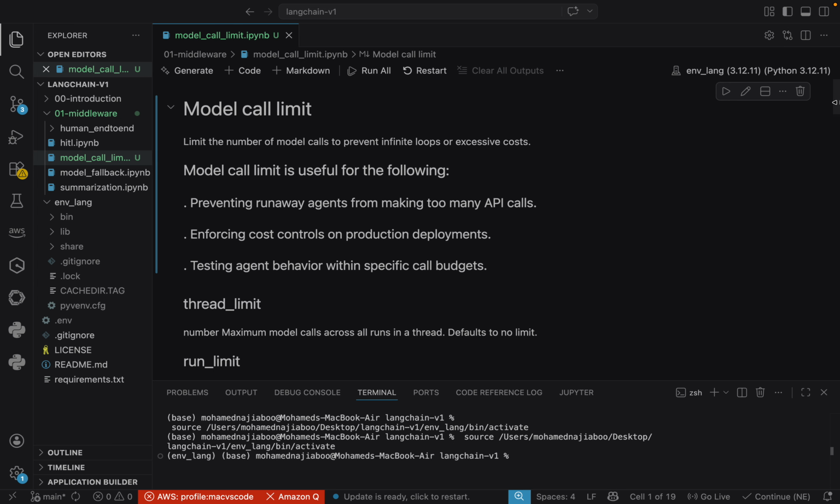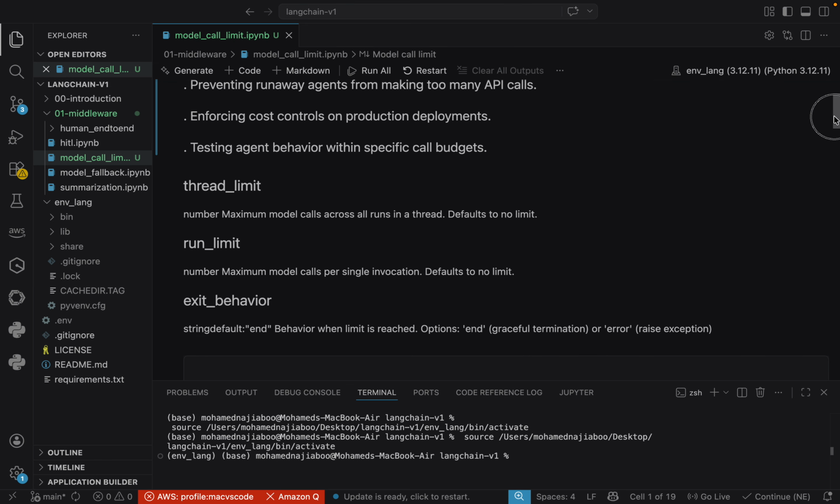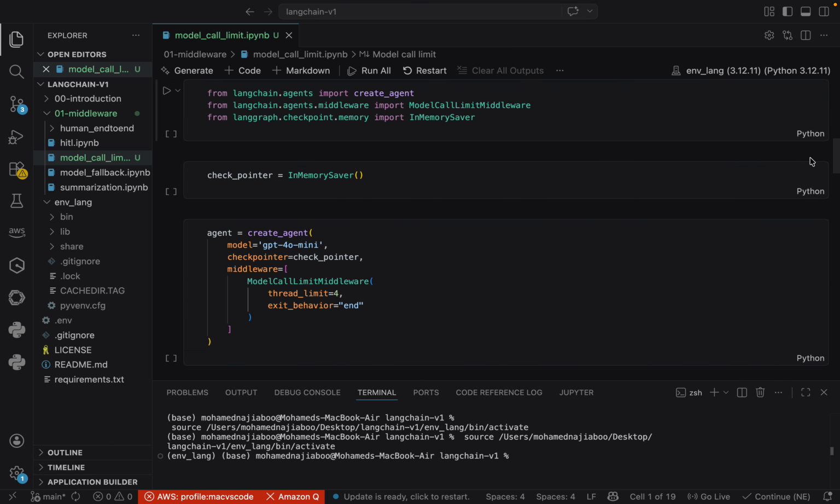So here, there are three main properties with respect to this middleware. One is the thread limit. It says the number of maximum model calls across all runs in a thread, and defaults to no limit. Which means in a single thread I can define how many calls the user can make. I will show you how this works. And the run limit, the number of maximum model calls per single invocation, defaults to no limit. And I can set the exit behavior, which can be end or it can be error. So these are the two exit behaviors, and we'll see an example.